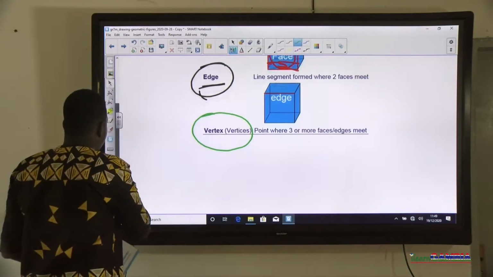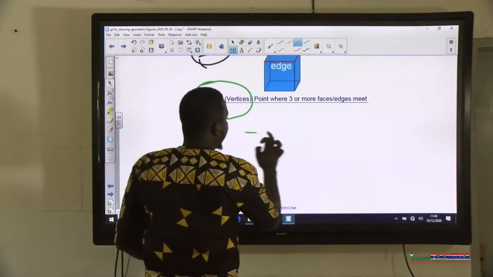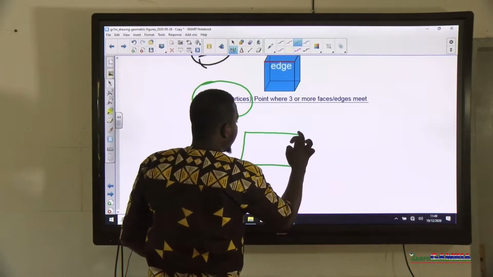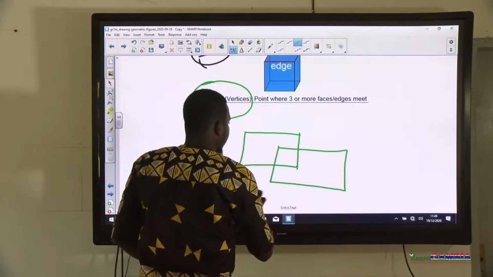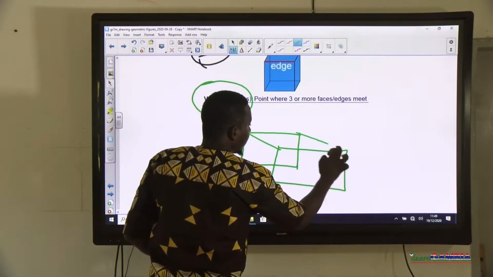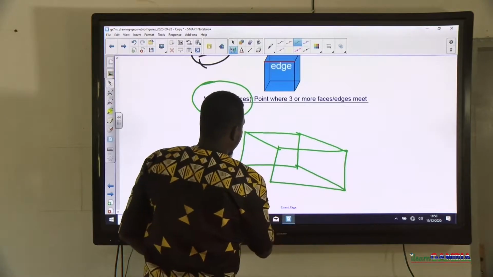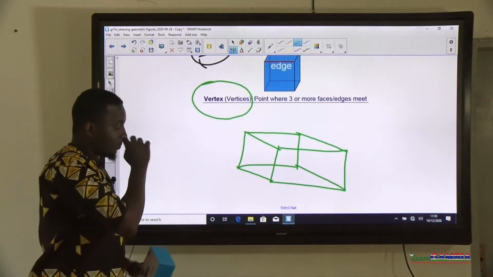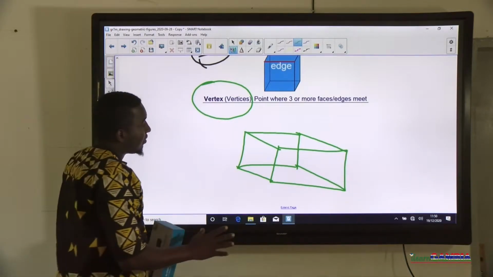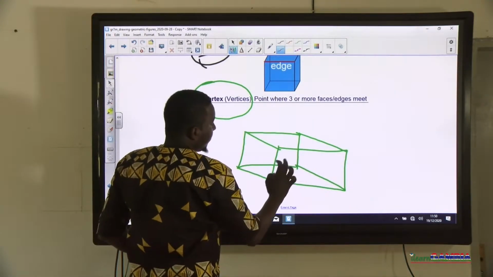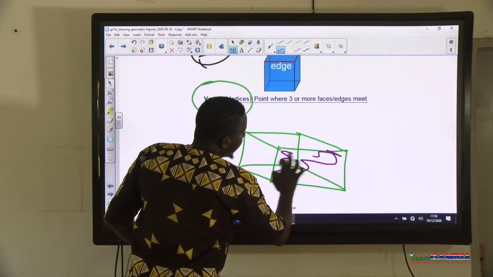For instance, if I have a three-dimensional shape like that, you realize that there's a face here. That is the face in front.